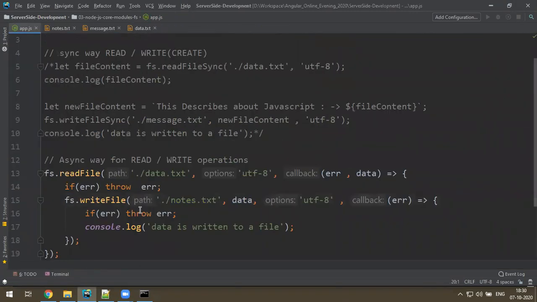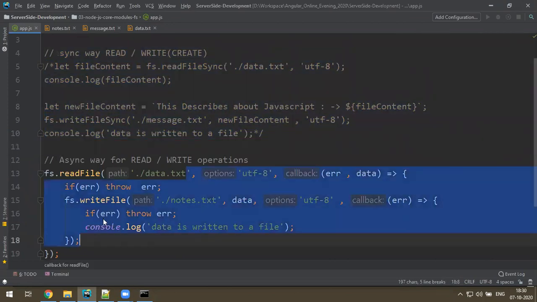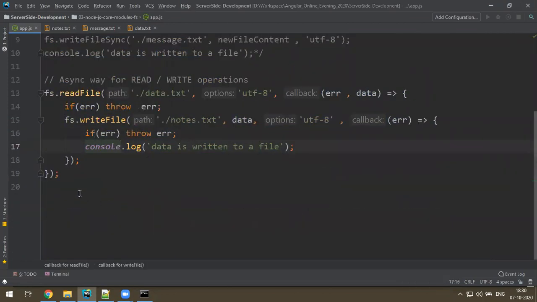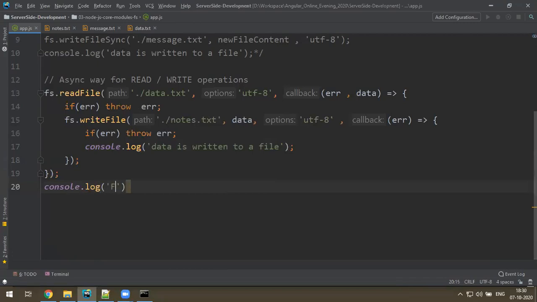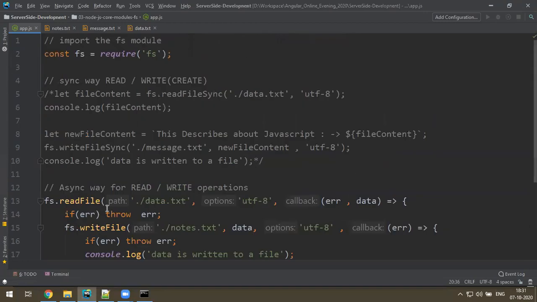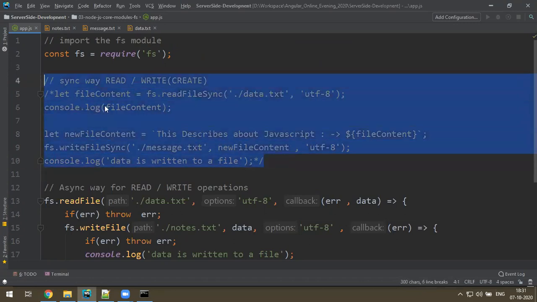And also, the difference between this one and this one is that this is simultaneous, asynchronous. For example, after this line, I write some other console.log, console.log of fs, so file system example. See here, observe very closely. When you talk about this synchronous way, first console.log, second console.log. Whatever happened, first this will execute and then this will execute. So one after the other is going to execute in a synchronous way.